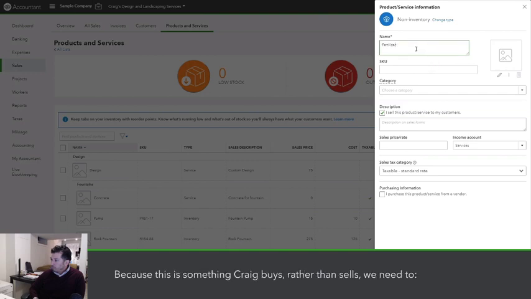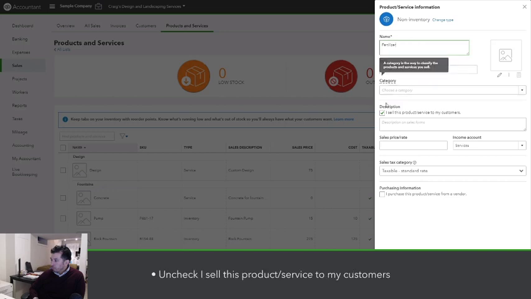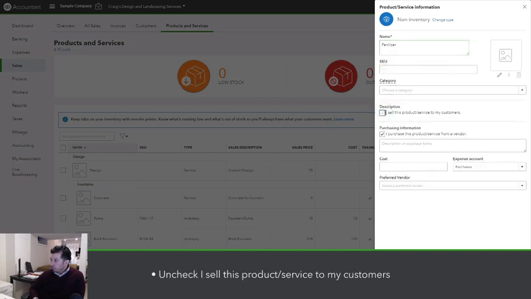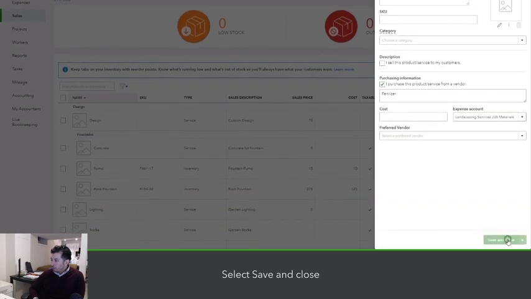Because this is something Craig buys rather than sells, we need to uncheck I sell this product service to my customers. Check I purchase this product service from a vendor. Add a description of fertilizer. The price will vary, so we'll leave that empty. From the expense account dropdown, select job materials. Select Save and Close.